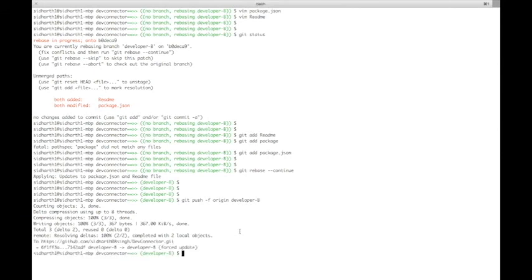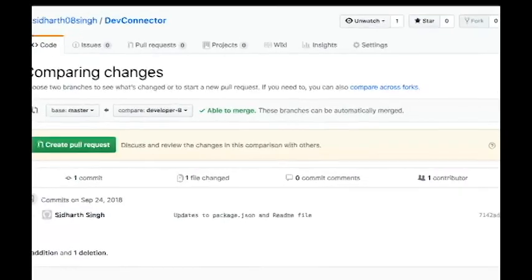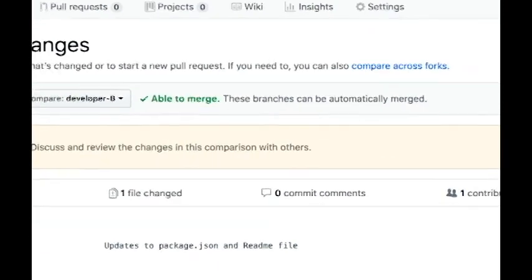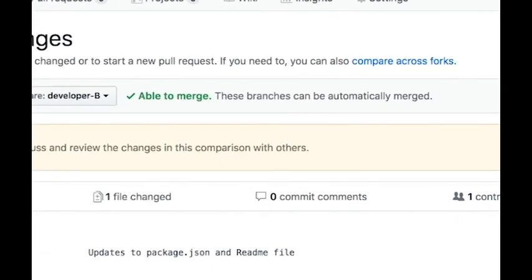Let us now go back to GitHub. Alright, so now let's flip back to GitHub, and now when I have already refreshed this, you can see you can now merge because the merge conflicts are now resolved. And that is because of the rebase that was just performed.